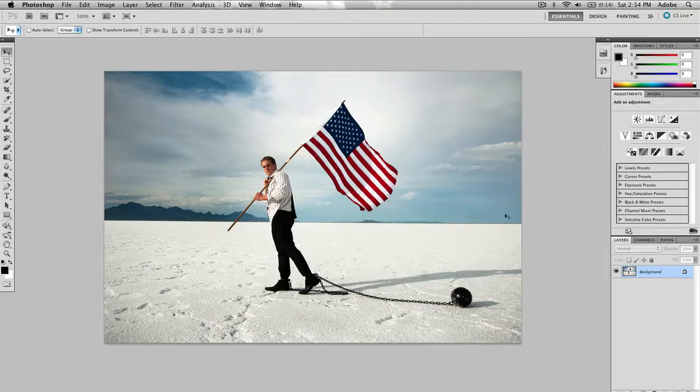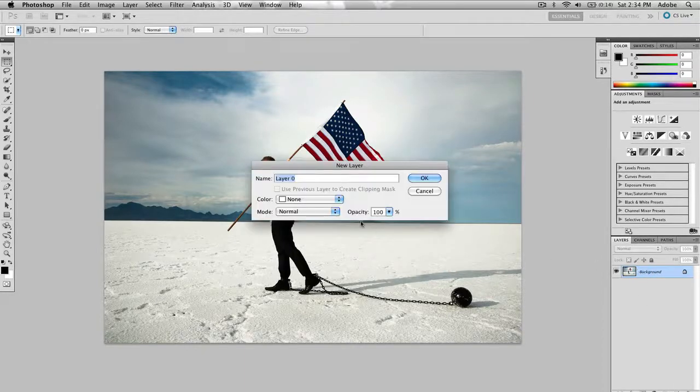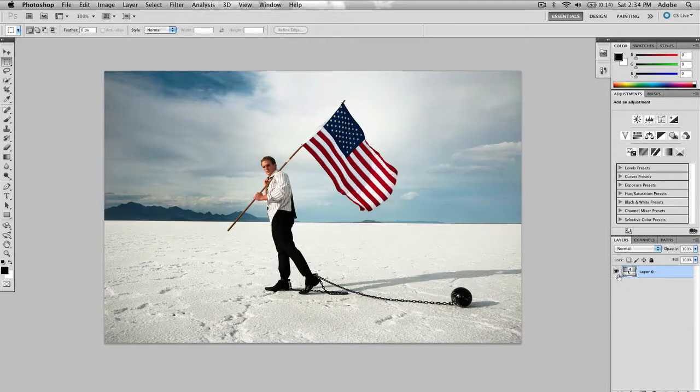So what I'm going to start by doing is double-click on the background layer if it's locked to unlock it. Click OK. And this means I can edit that. Then I'm going to create a new layer below this original background layer. To do that, I'm just going to hold down my Command key on the Mac, Control key on the PC, and click the new layer icon, and it's going to create that new layer.